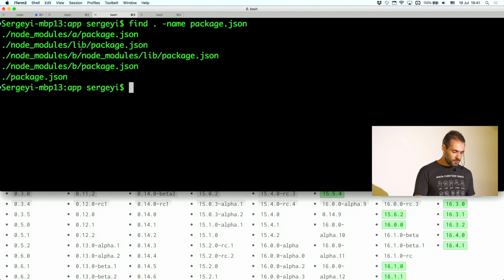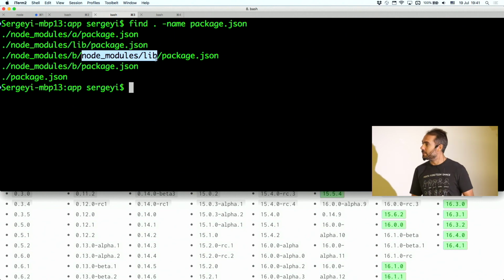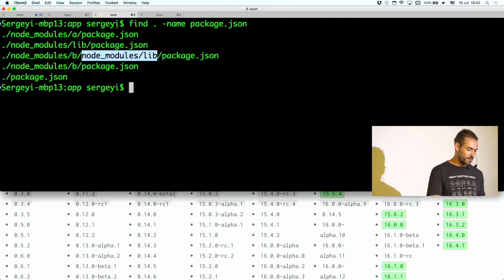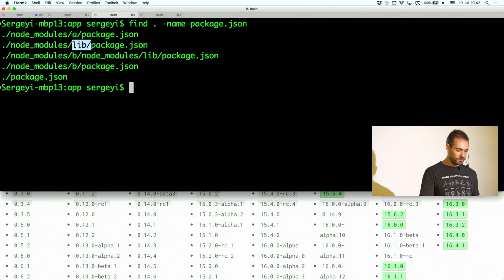We have lib installed, and you can have nested node modules. So B is under node modules, but it has its own node modules, and lib is inside. When B looks for lib, it starts looking in the local node modules folder. If there's lib, fine. If not, it goes one level up and searches for node modules there, like A will do here, because the second version of lib is installed under node modules of the application. So when A requires it, it tries to find it in A/node modules. It's not there, so it goes one level up and finds the version.